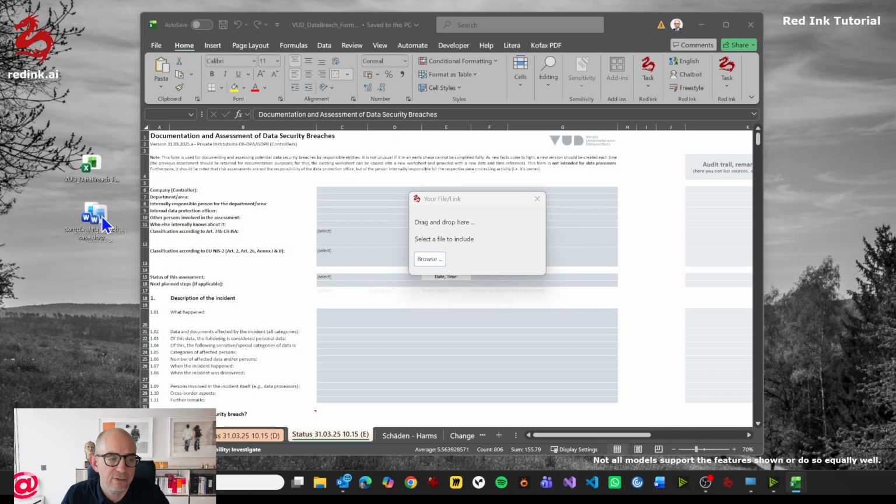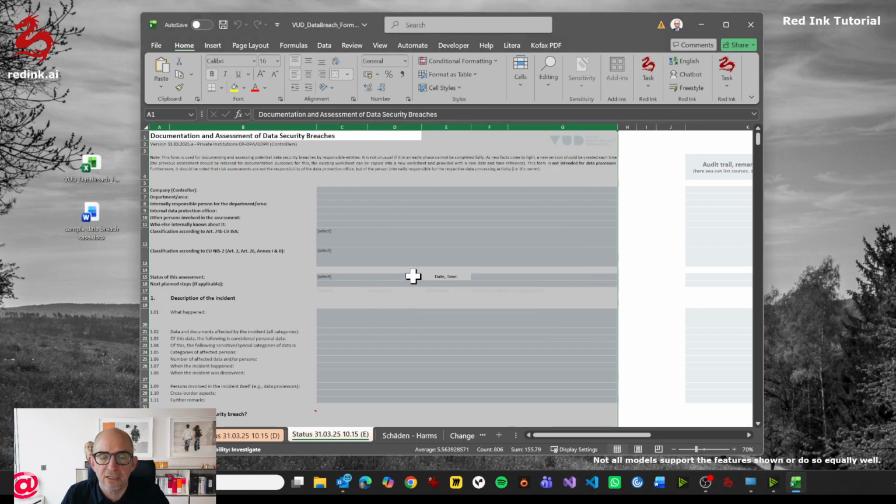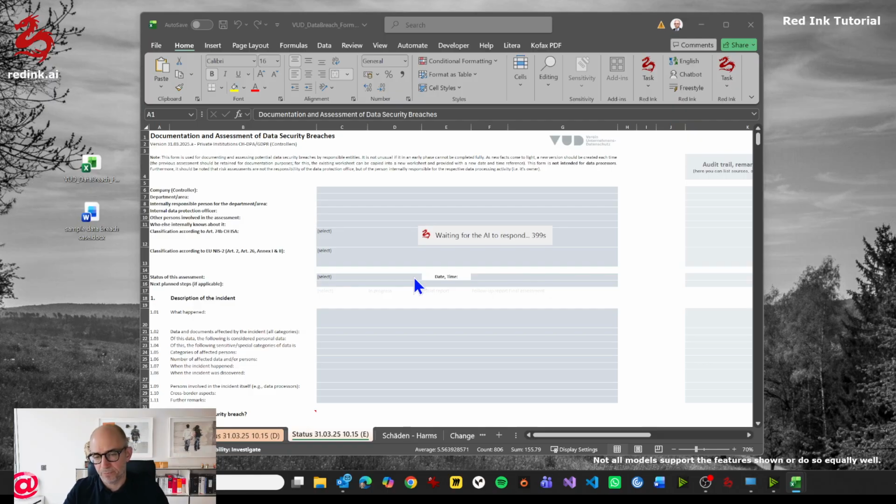And the only thing I have to do now is to basically pull here the Word document with the case and let the system work. And what it has done now, it has now gathered all the fields and values and drop downs and everything in the columns that I have selected of this form.